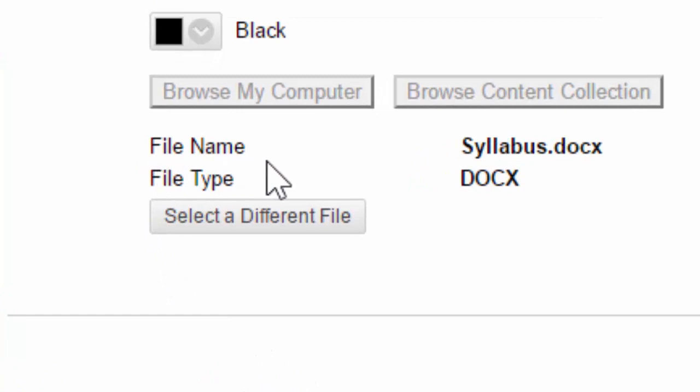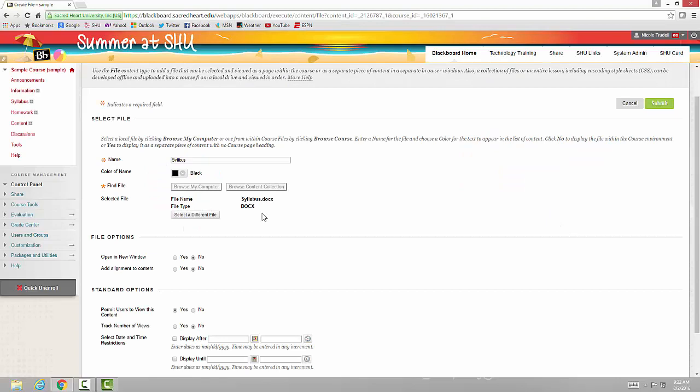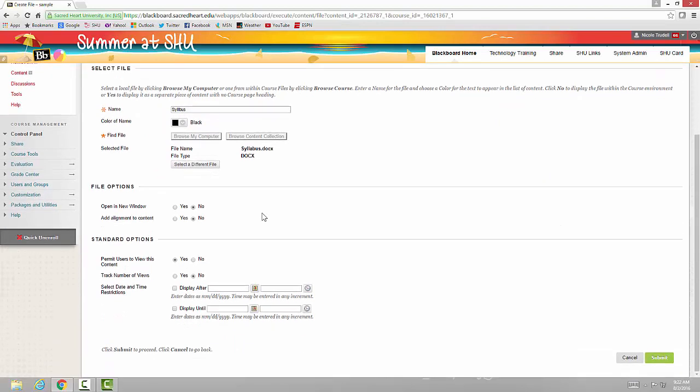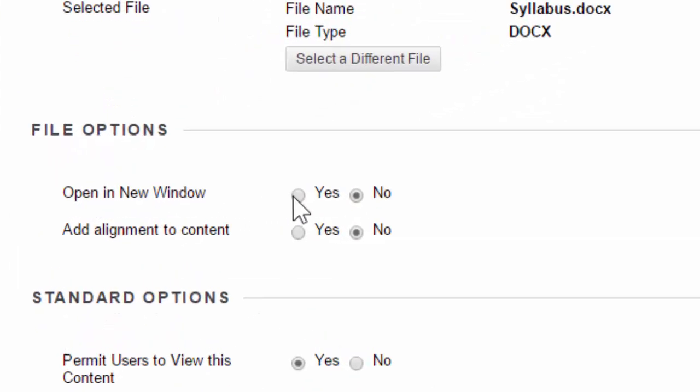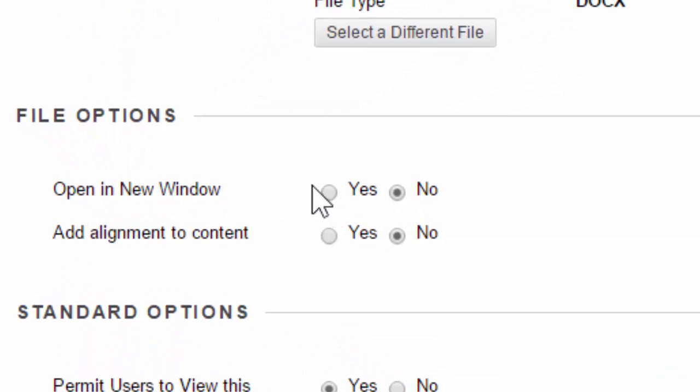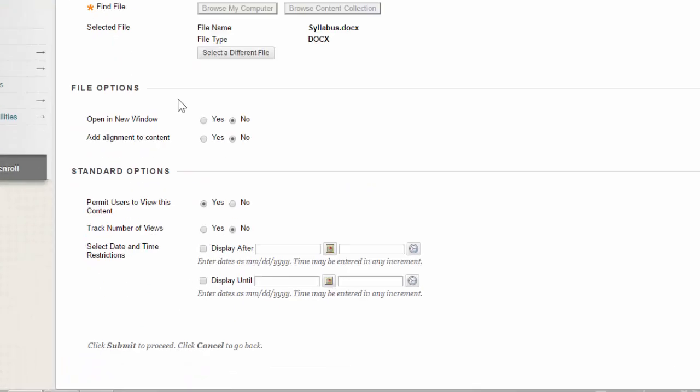You can see here that the file name verifies it has been added, as well as the file type. There are several different document types that you can add: PowerPoints, PDF, Excel, Word. They're all supported, as well as the Mac versions. If we scroll down, we have a couple of different settings. First is open in a new window. So if you would like your students to have this in a separate window from the course shell, you can. However, we always recommend that you stay in the same window at all times.